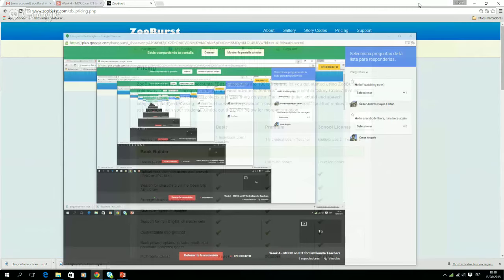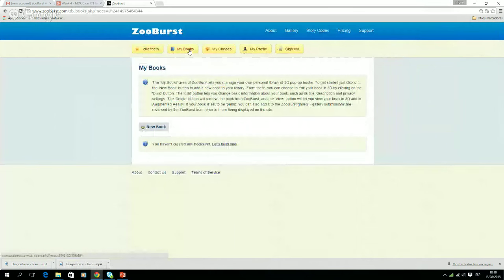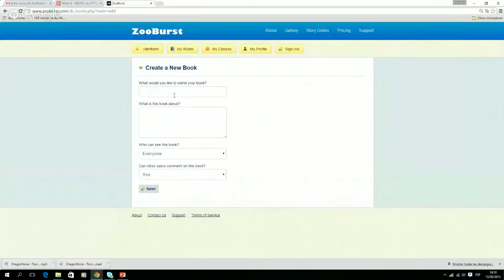Okay, so let's continue. Now we're going to create our book. In order to do that, we're going to click here, New Book, and it's very, very interesting. We're going to provide the book with a name. So let's say the name is going to be Week 4 Clio EFL. What is this book about? This is a handout on how to use ZooBurst and a good opportunity to explore this Web 2.0 tool.